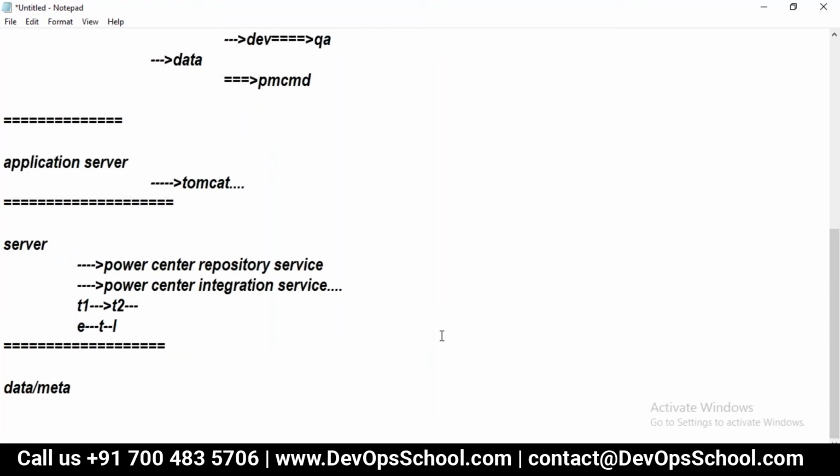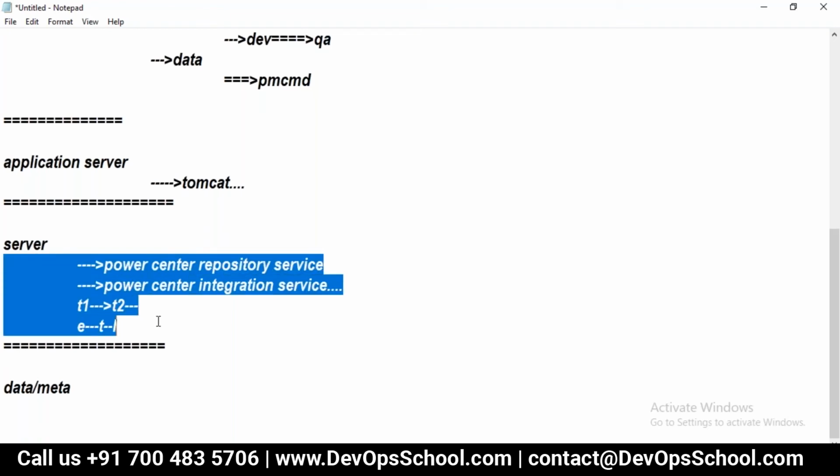We have other services which are optional. Let's focus on the mandatory ones first, then we will talk about the optional ones later. So that's it about the server side.